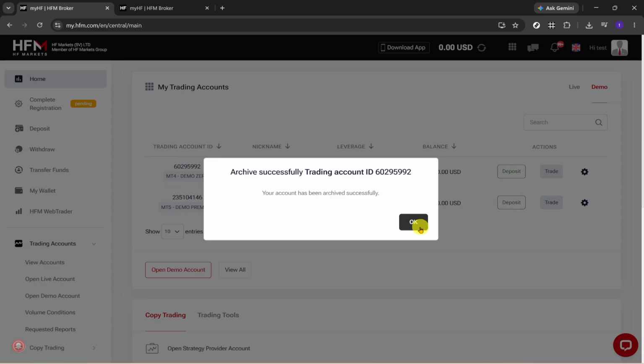By going to the HFM account dashboard, opening the settings for the sample account, selecting Archive Account, and confirming the action, you can complete the account removal process quickly and clearly.